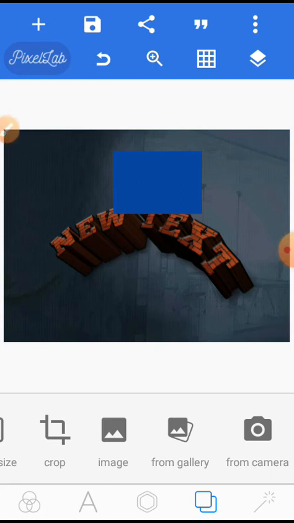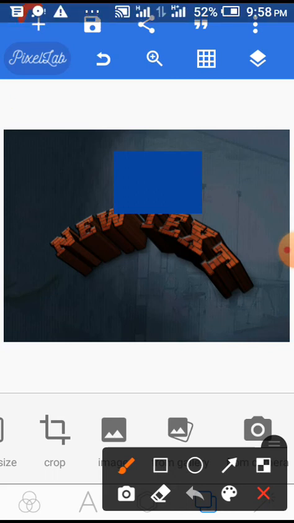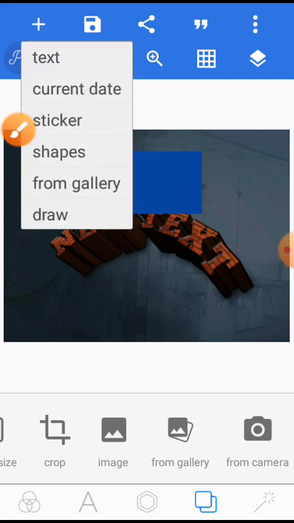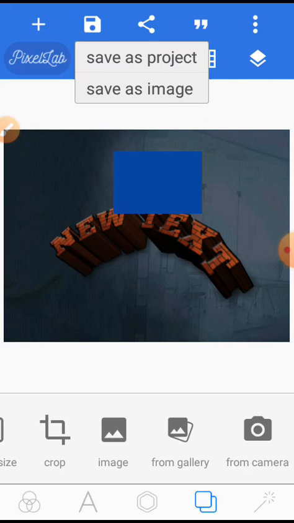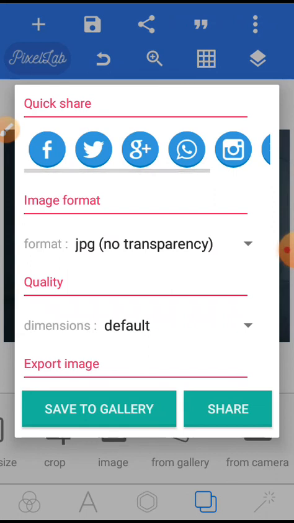Then from camera, if you want to snap directly. Then at the top here, let me explain all this at the top. The first one is for you to add a text, you can see it. Then the second one is to save your projects. Then you press save as project. Actually it's not here I normally save, this is where I save my project. So you press save to gallery, and your project will be saved there.